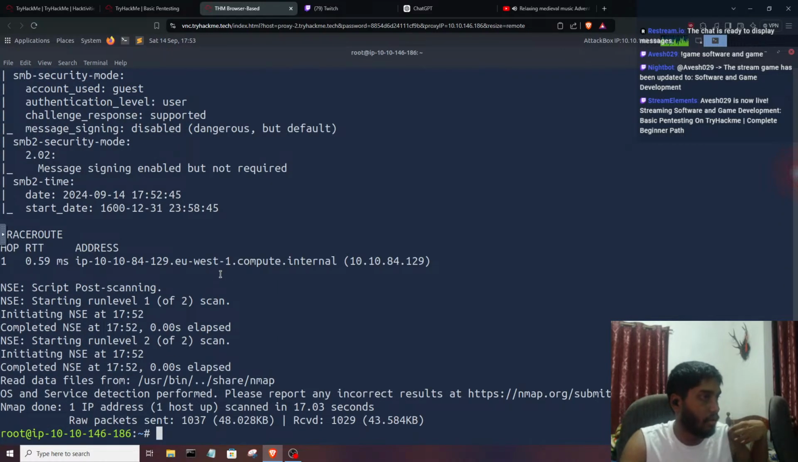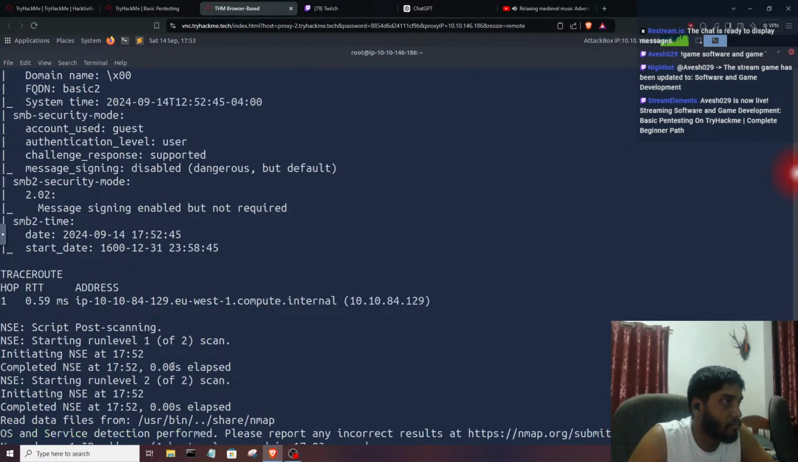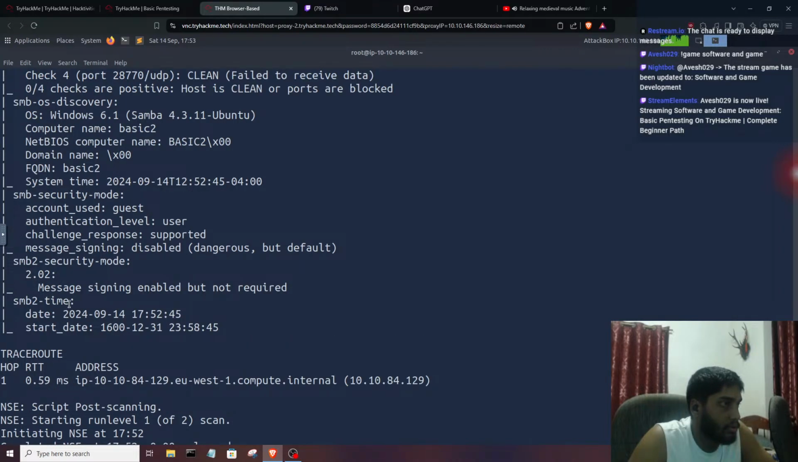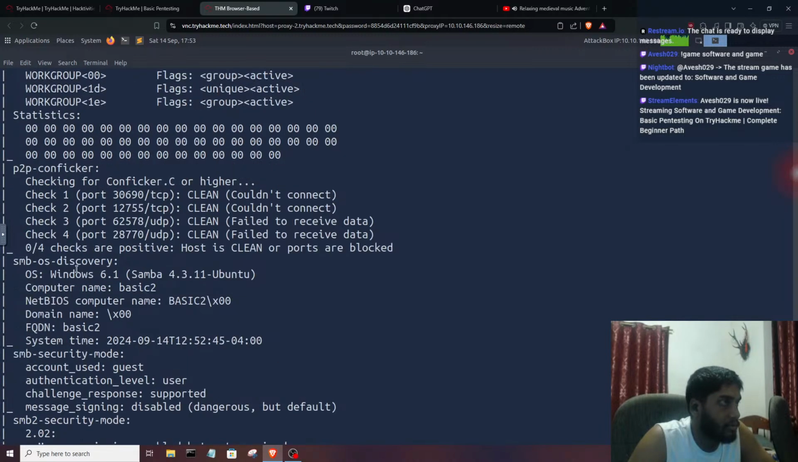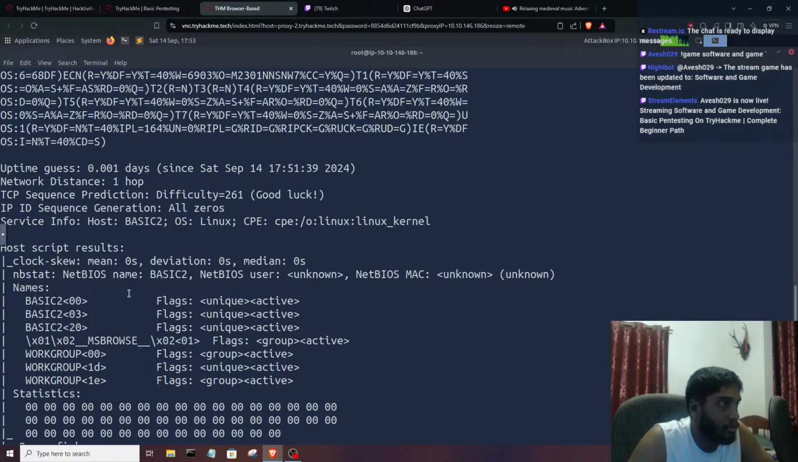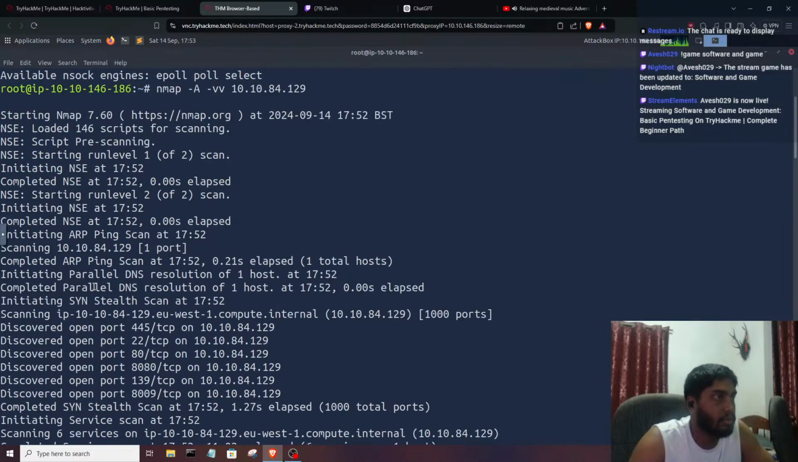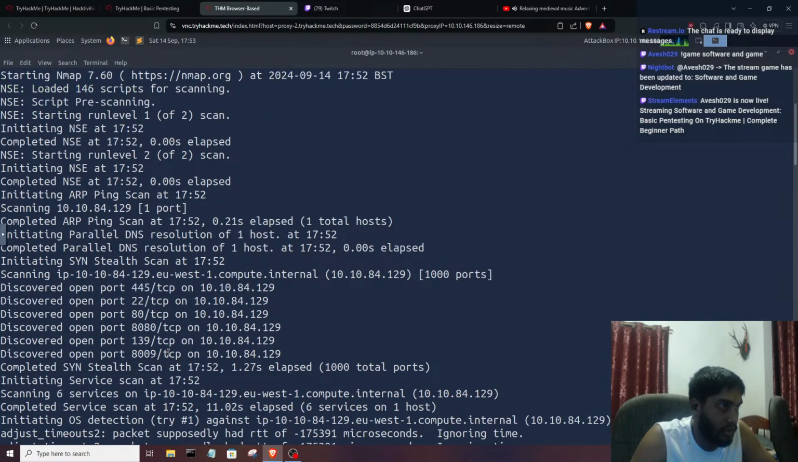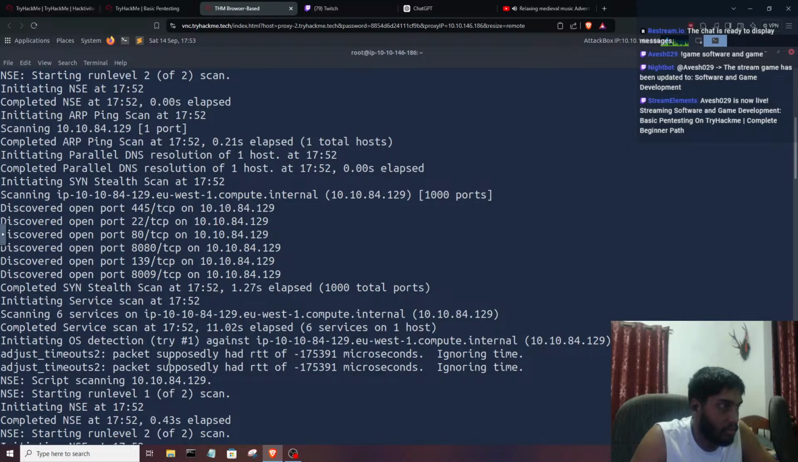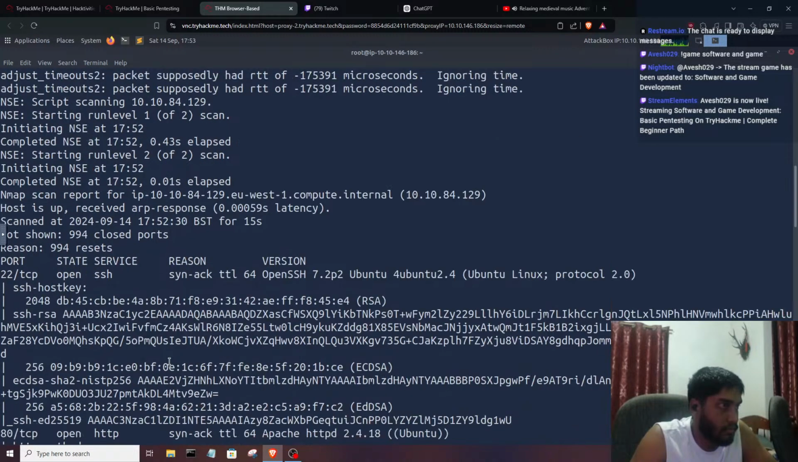Alright, let's see. SMB stuff here. Right, the script results. Let's see, there should be a way to format this better, right? Okay, discovered open ports 445, 22, 80, 8080, 139, 8009. Okay, so 22 is TCP SSH.